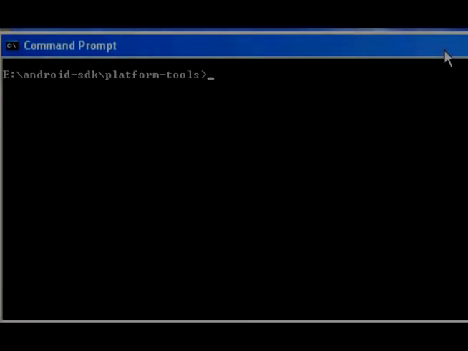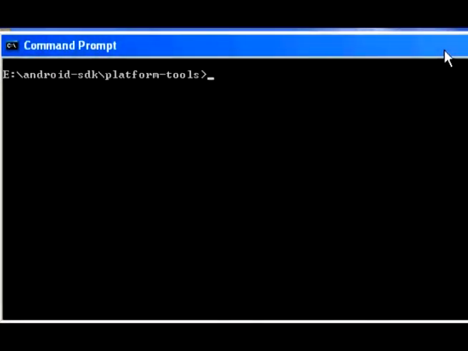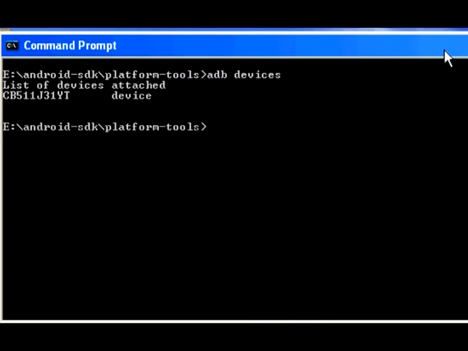Okay, so I've got the screen capture running. The first thing you'll need to do is change into the Android SDK directory, go into Platform Tools and run adb devices. Check your device is listed and it's been detected. If not, go and Google. Right, next thing to do is run adb shell.